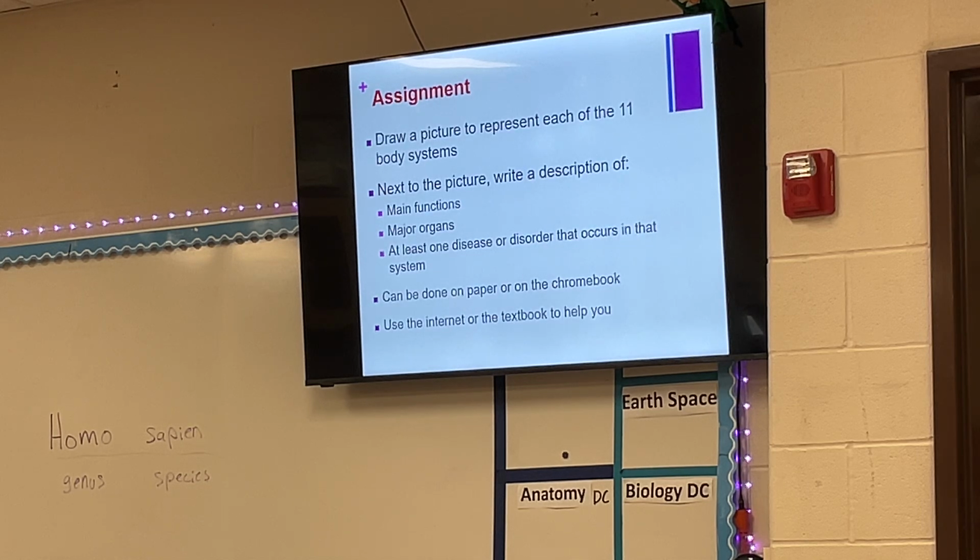You are to draw a picture to represent each of the 11 body systems. And for biology classes, we got into body systems a little bit last year. We kind of ran out of time, but we did get into a little bit, so we learned about the 11 body systems very basically. Blake knows all about the 11 body systems. Include the main functions, the major organs, and at least one disease or disorder that occurs in that system. This can be done on paper or the Chromebook. I suggest paper though, because it needs to be hand drawn.